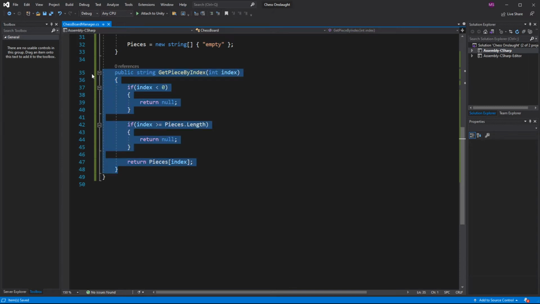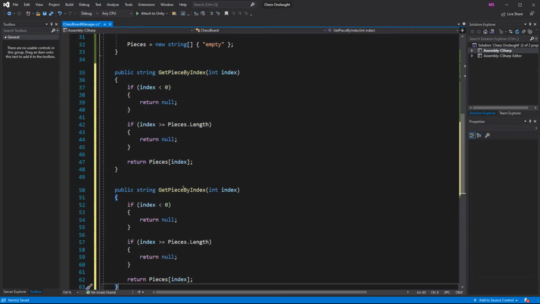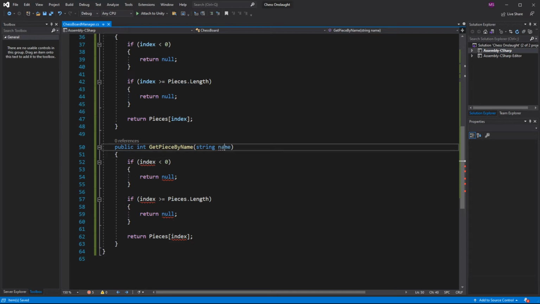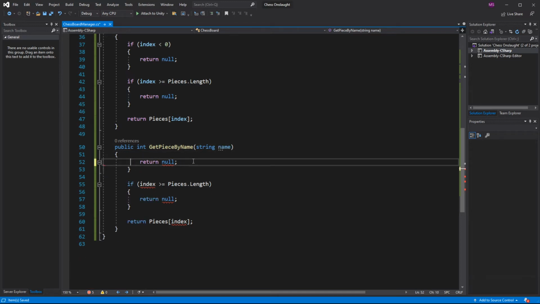And I'm going to actually real quick do that with the other type. So getPieceByName. This is going to be a string, and this is going to be name, and then this will be int. And then all I got to do is say if name. Well, I don't have to do checks actually for this one.